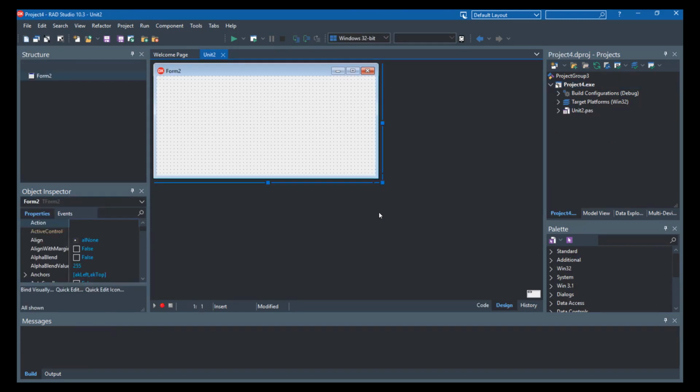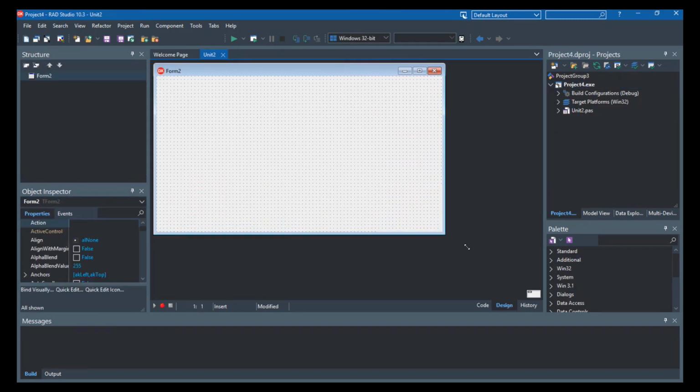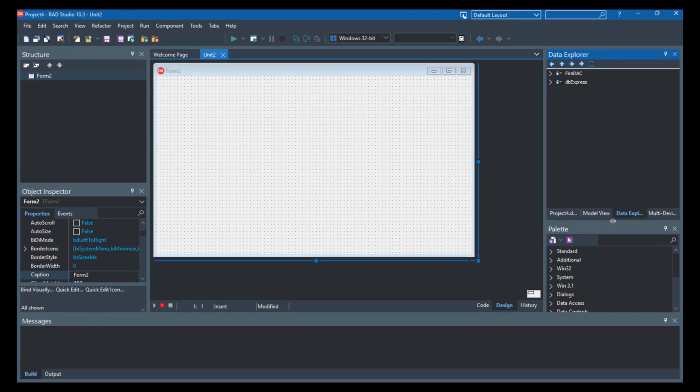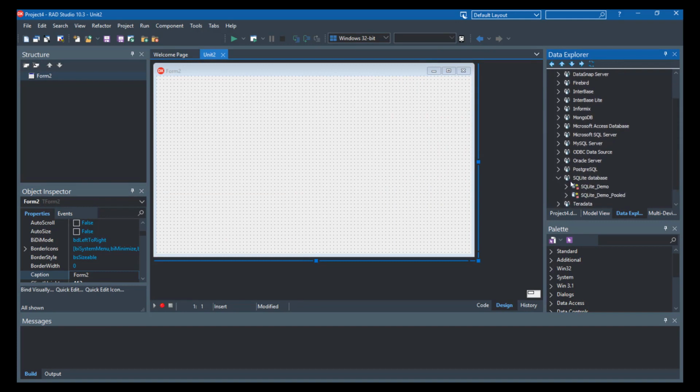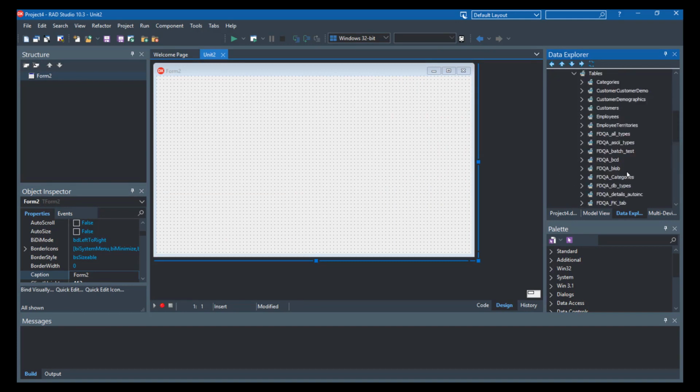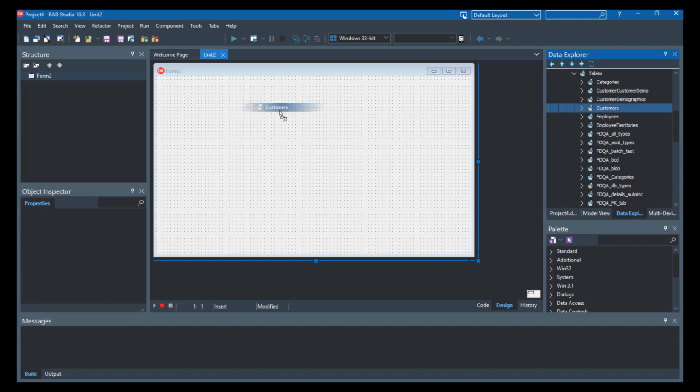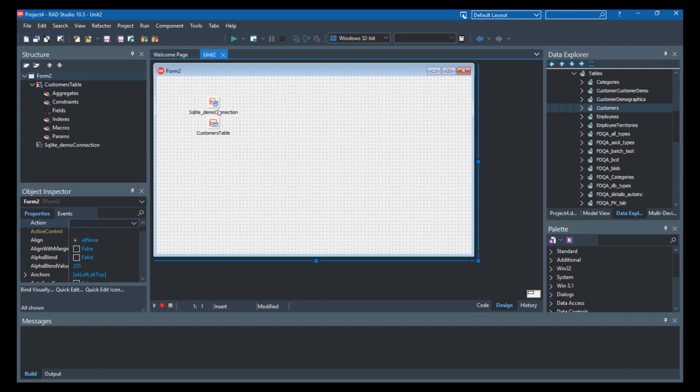Again, it's quite similar to what you are used to. Let me go to the Data Explorer and simply grab one of my local tables that I have here for SQLite. And I'm going to place it here. Notice that this creates a connection, connection deployment in FireDAC compared to BDE. It's much simpler.